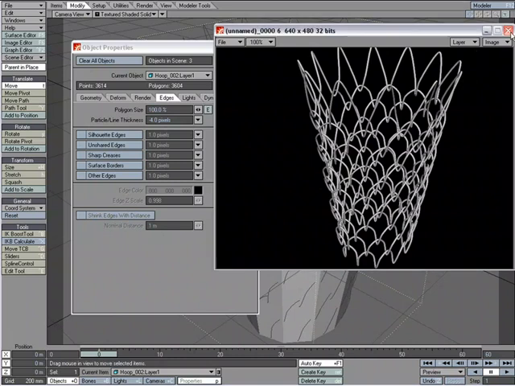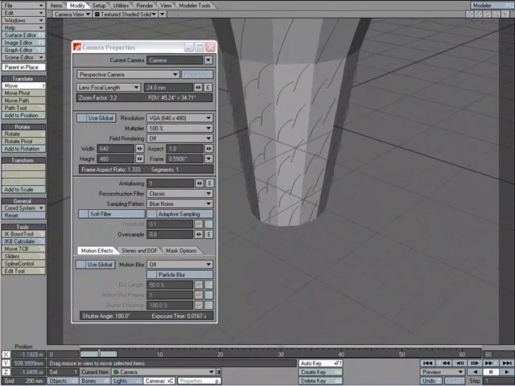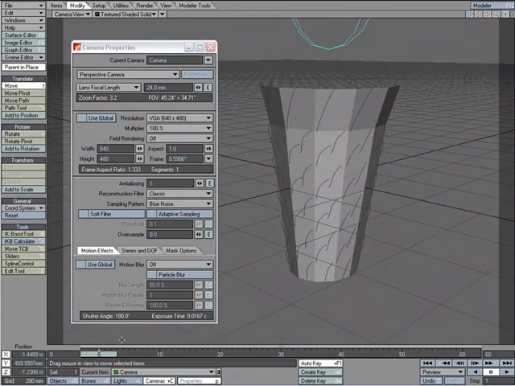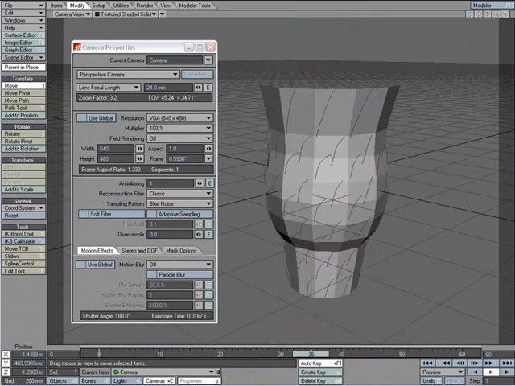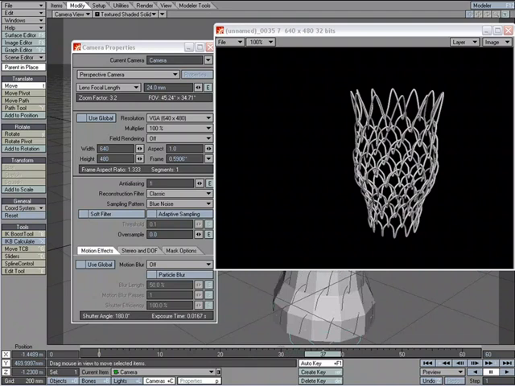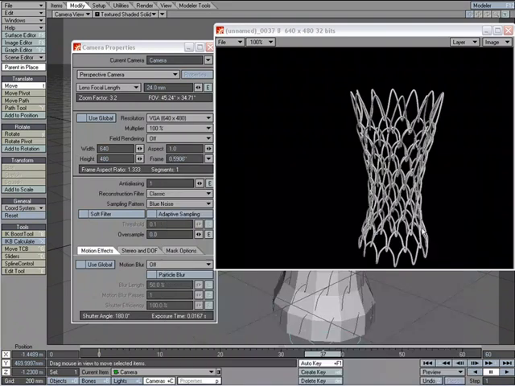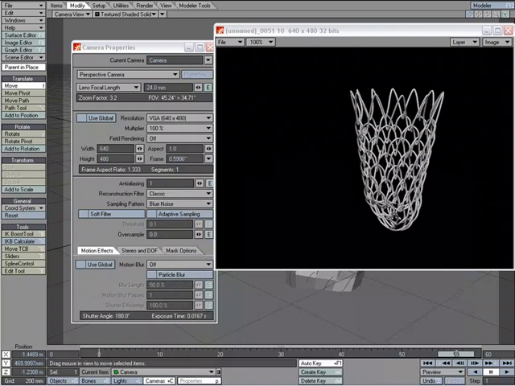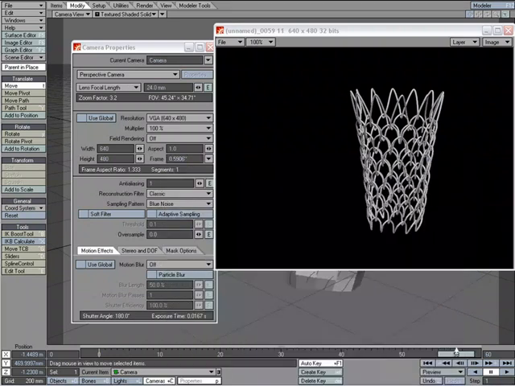There's our net. Let's back up and get a quick little look of it being displaced by the ball, by our collision object. Okay, right there. This is looking really like a net that's a new net that hasn't really been stretched out enough. Then it gets pulled back up. Okay, so I'm driving this animation off that little low-res object.